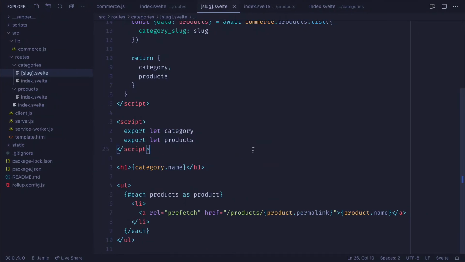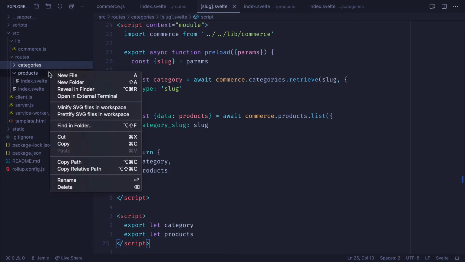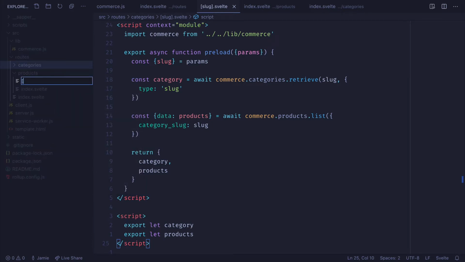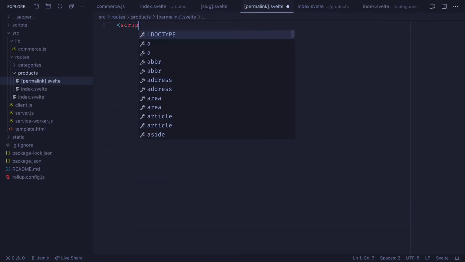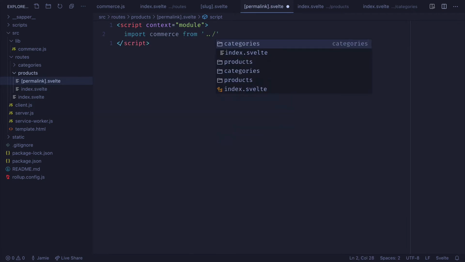Now all that's left to do is create the individual pages for our products. And just like we did with categories, we'll create a file with special square brackets, but this time we'll call this permalink. And if you remember back to the links we were creating on our pages to our individual products, we were linking to the individual permalink of that product. So that's why we need to name the file this.